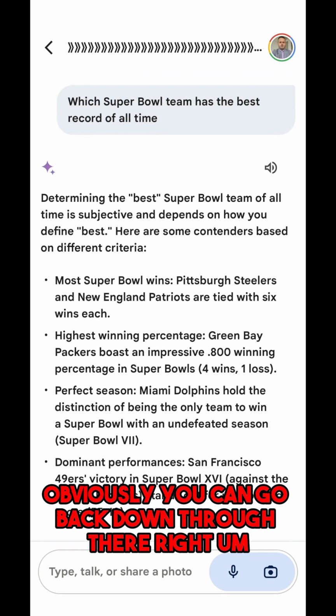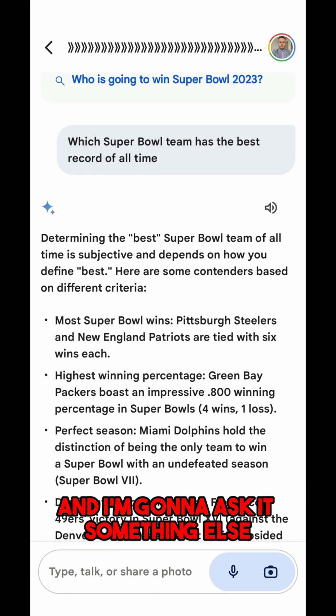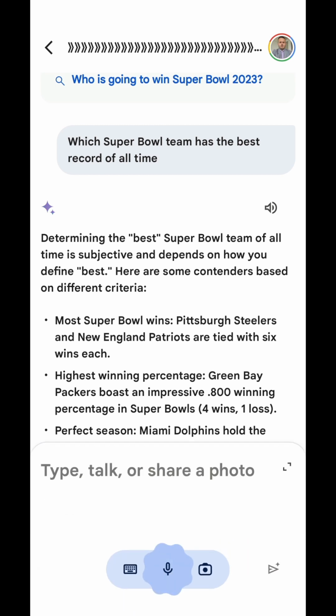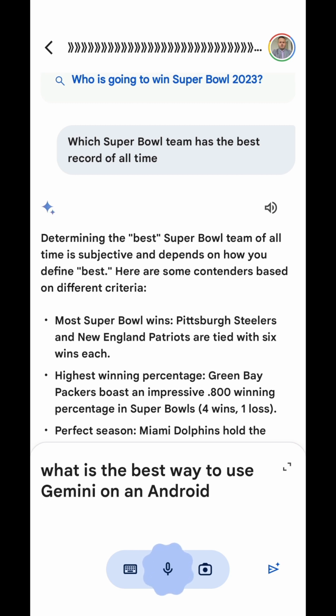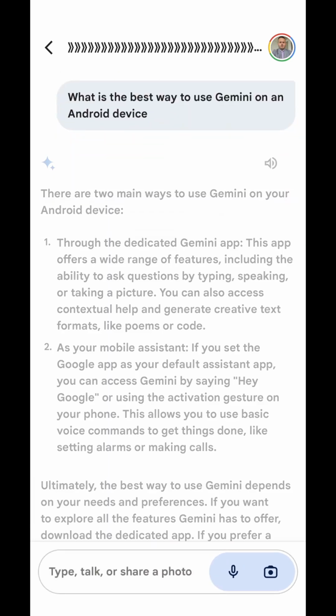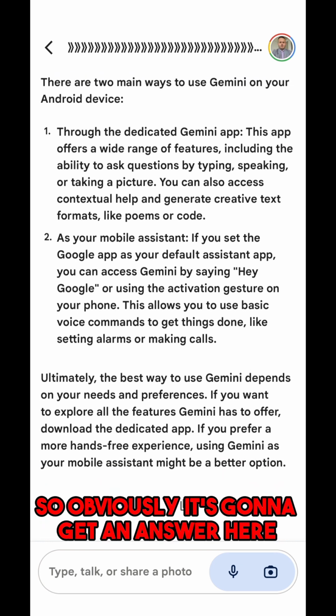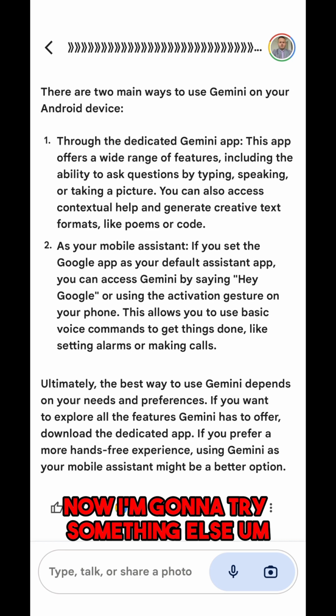Obviously, you can go back down through there, right? So I'm actually going to go a little bit meta with this, and I'm going to ask it something else. So obviously it's going to get an answer here. Now I'm going to try something else.